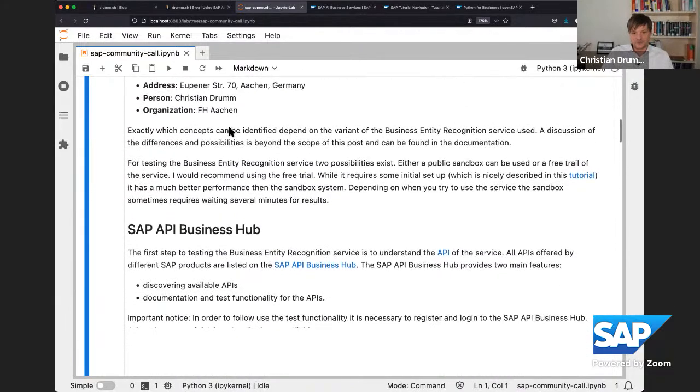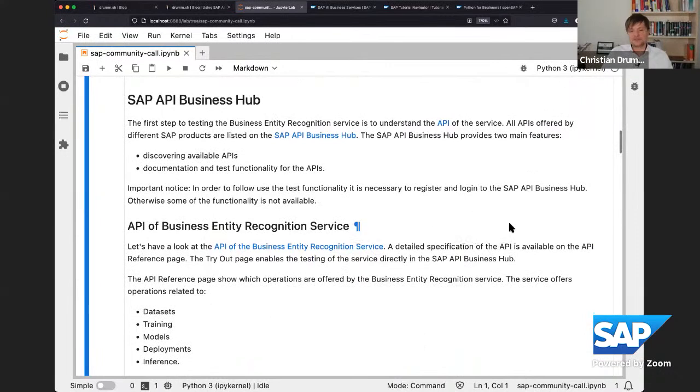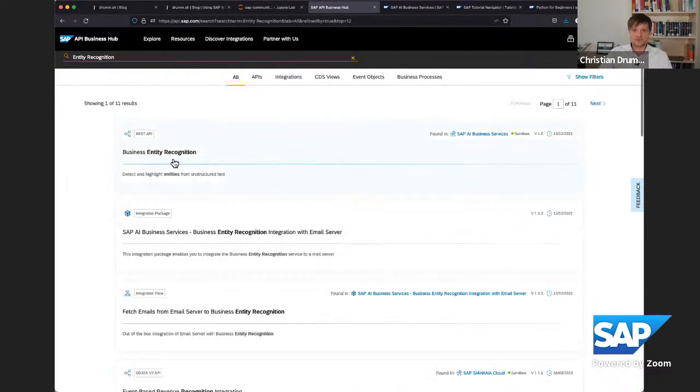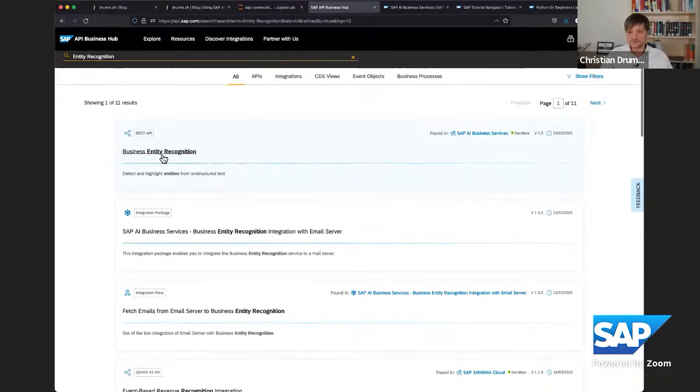And how do we do this? So the approach is basically the same, in quotes, for all these services that are available on the SAP API Business Hub. Whenever there is a service available on the SAP API Business Hub, we can go there and find information on how to access the service. So I'll open up the API Business Hub right now, and we can search here for the entity recognition service, and I find the Business Entity Recognition Service.